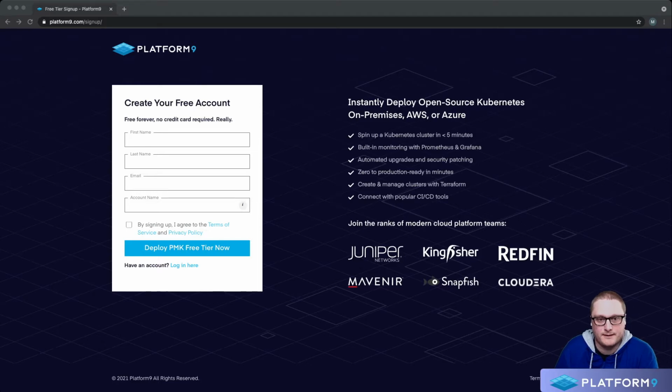All right, today we're going to be setting up Platform9 Managed Kubernetes free tier. So what we need to do first is go to platform9.com, sign up, and then enter in our information.